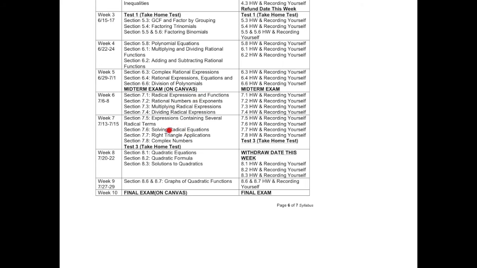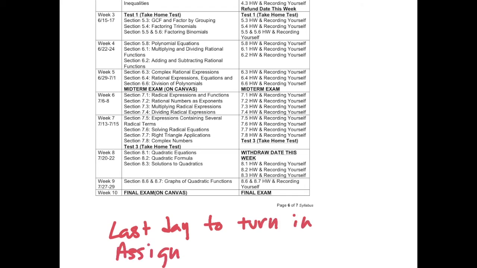Week 6, week 7, we take our 3rd exam. Now, week 8, we've got 3 sections to get through. In week 9, we've got 2. So in all the other ones, we're doing like 4 sections, 5 sections, all that good stuff. By the time you get to the end, once you get to week 9 and 10, the only thing you have to do on week 10 is take your final exam. Okay, now to talk about this, the last day to turn in assignments is the last day of the course.